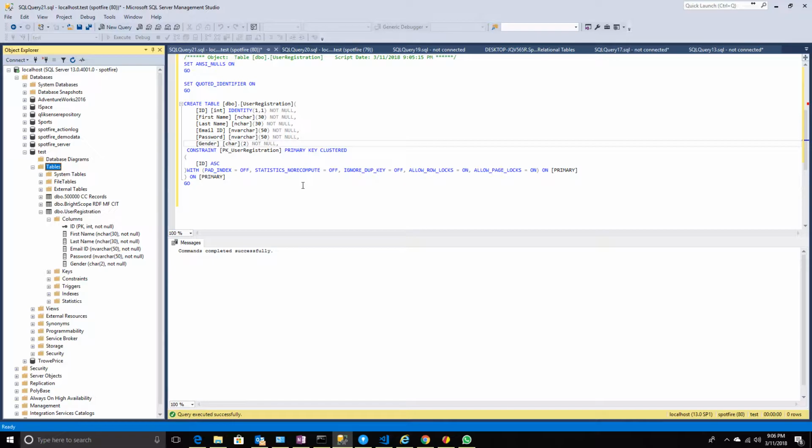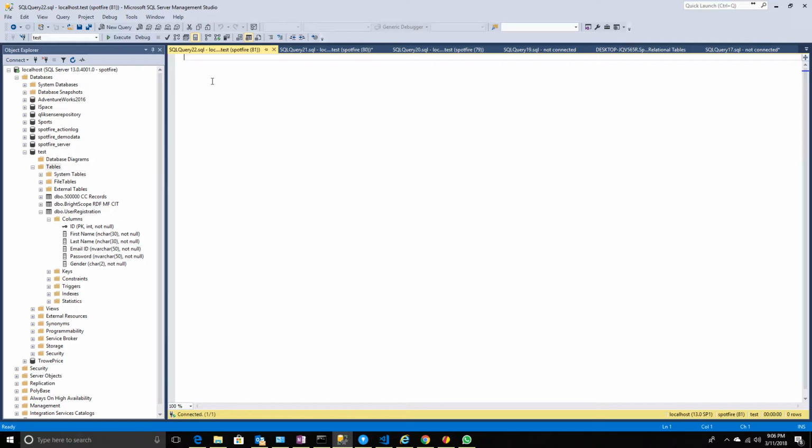There are multiple ways to do the writeback functionality. The approach I'm going to use is creating a stored procedure for this table to insert the data, and then we are going to use the stored procedure within Spotfire, right? So let me quickly create a new query editor.